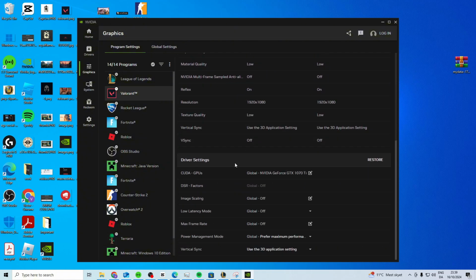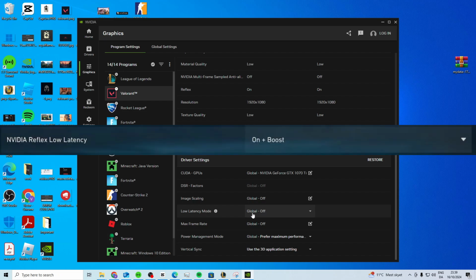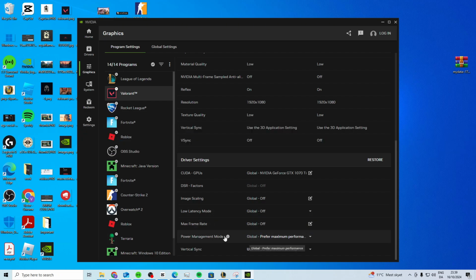the driver settings. In here, choose your driver here, image scaling off, low latency mode off, but on the Valorant you're going to enable it, and I'll show you a screenshot real quick. Max frame rate off, power management mode needs to be on prefer maximum performance, and VSync you can just use the 3D application settings for this one. Now these are the best settings if you want to have the maximum performance in Valorant.